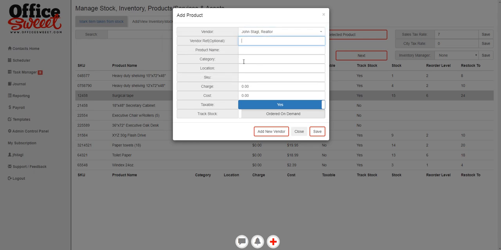I can put a vendor reference there, optional, and a product name, so we can put in something here like hand sanitizer. We've all seen enough of that lately. You can put a category, you can say where it's stored, put a SKU in here. So you can put HS for hand sanitizer. We're going to say we're going to sell it. We're selling them for $5, and we actually get them for $2.50. So it keeps track of that. Is it taxable? Say it's yes.